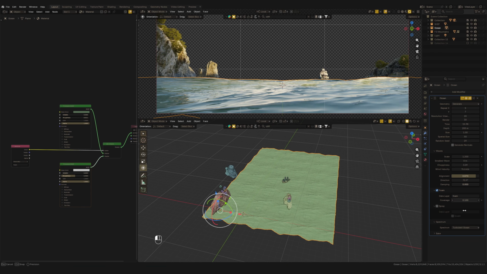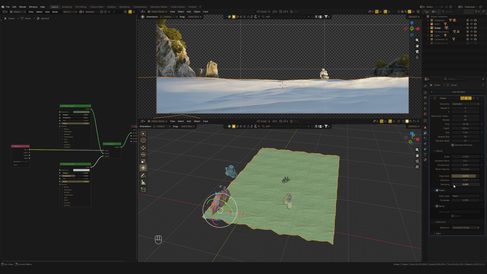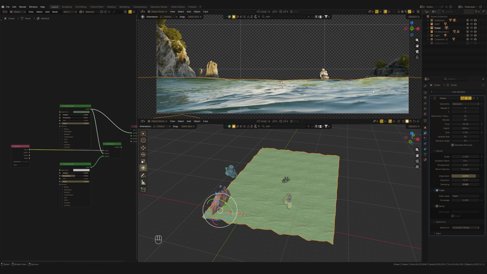Also, in the ocean modifier, we have a coverage parameter for this foam. It controls how much foam appears on the water. So I don't need a lot of foam. I'll set it around 0.2. So now we can see the foam on the water, especially here. Looks good.